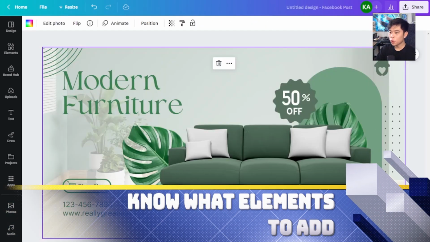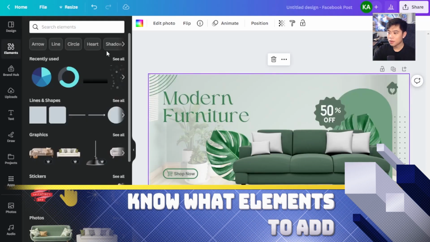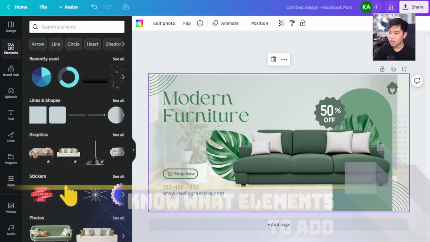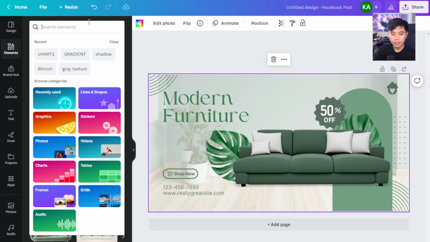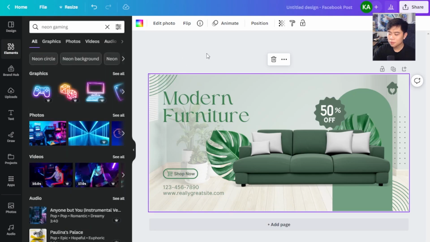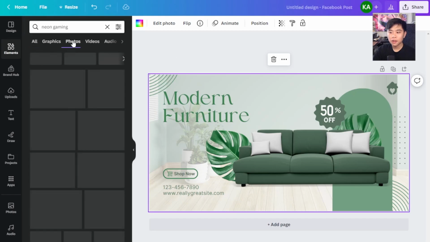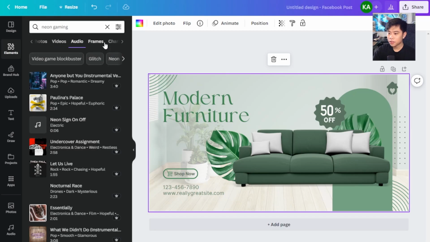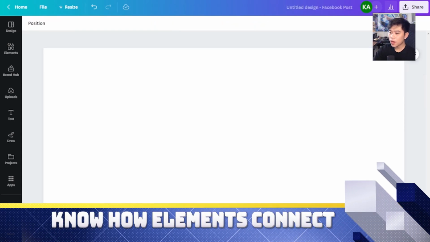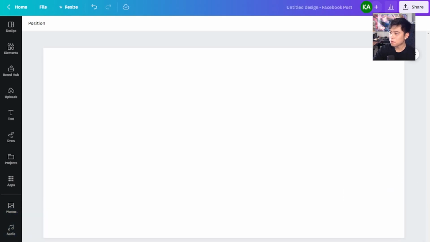Okay, next is know what elements to add. Again, at the elements tab, there's thousands of elements you can try and figure if it's suitable for your own design. If you're leaning towards gaming, you can try to search Neon Gaming. Now you have tons of options to use for graphics, photos, videos, or even audios that are suitable for Neon Gaming. Okay, next is know how the elements connect. Now that you have access to what elements to add, you can also connect two elements to form something new.